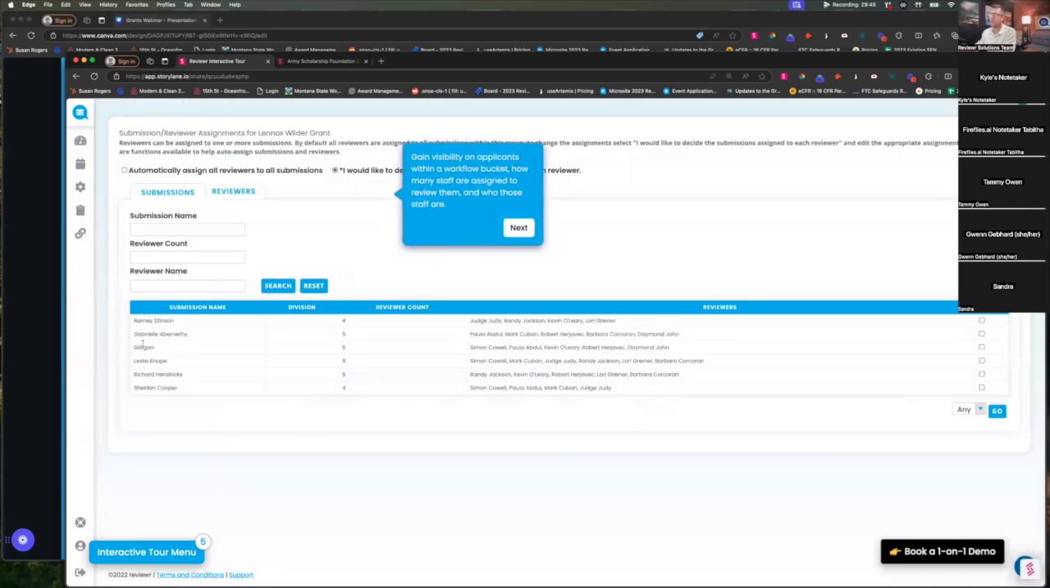So it shows you a real-time list of all of the grantees or the applicants, as well as who potentially could review them. It also shows you how many times they've been assigned to be reviewed and by who. So going back to my personal preference, which is randomization, you can do this with one click. So you might want to say two things.